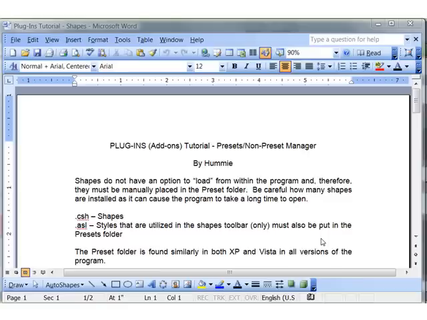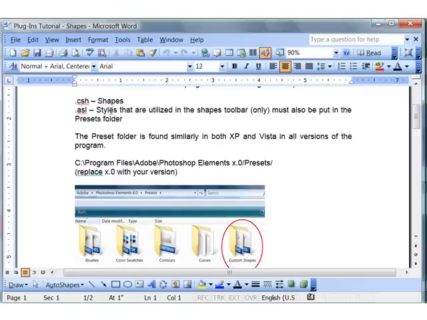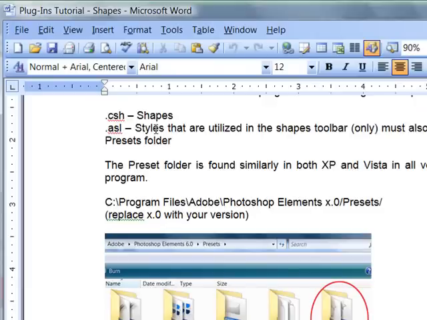There are a few files that do not have a place within Photoshop Elements to load them, nor can they be loaded through the preset manager. They have to be dropped directly into the preset folders, and these files are shapes and also the styles that work with the shape toolbar. That's covered under the styles tutorial if you want to go watch that video.